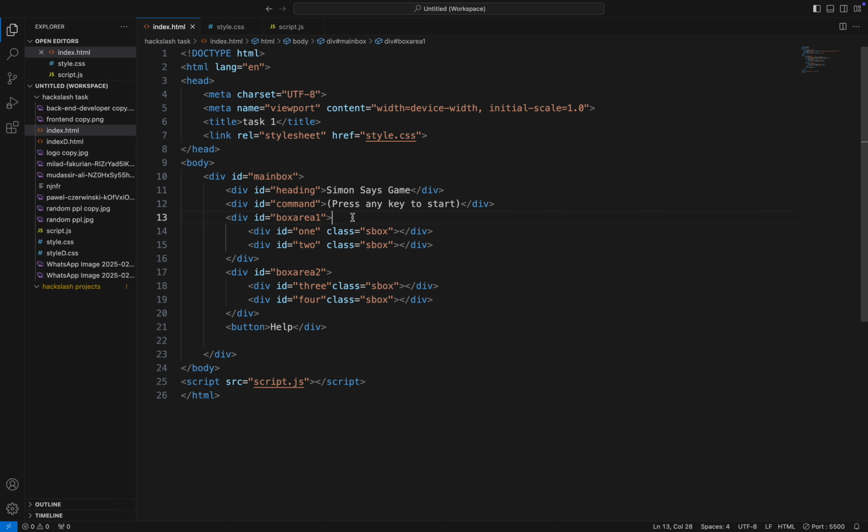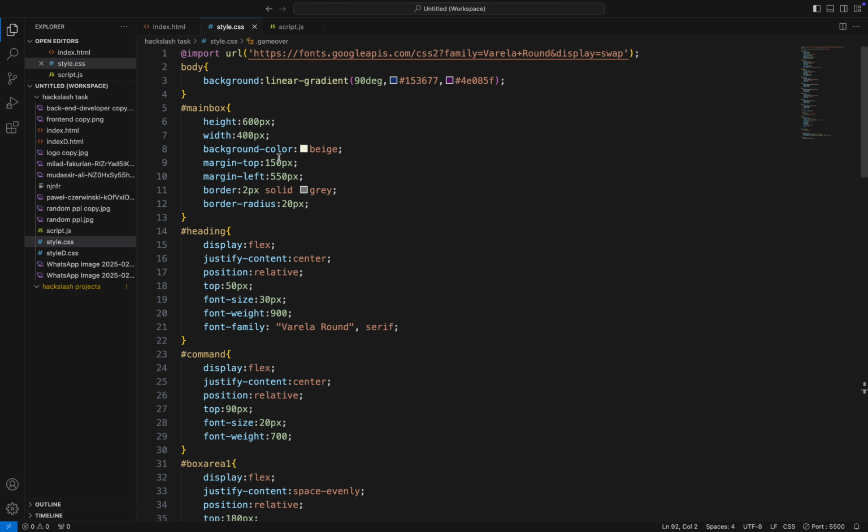In both the box area 1 and the box area 2, two divs are created, meaning they include two boxes each, and these are given a class S box. Then at the end there is a button included which says help. Now come to the CSS part.